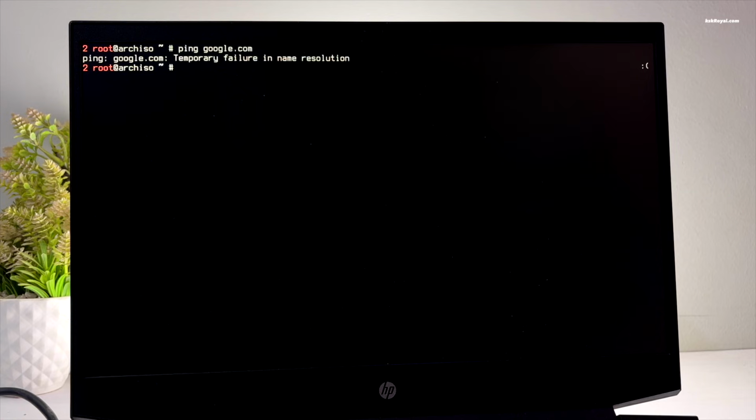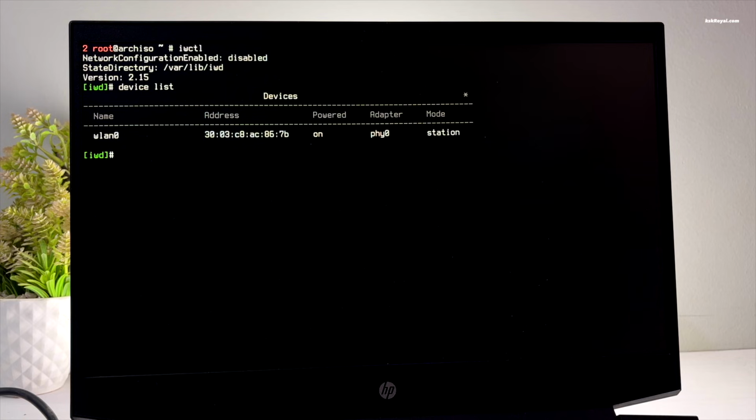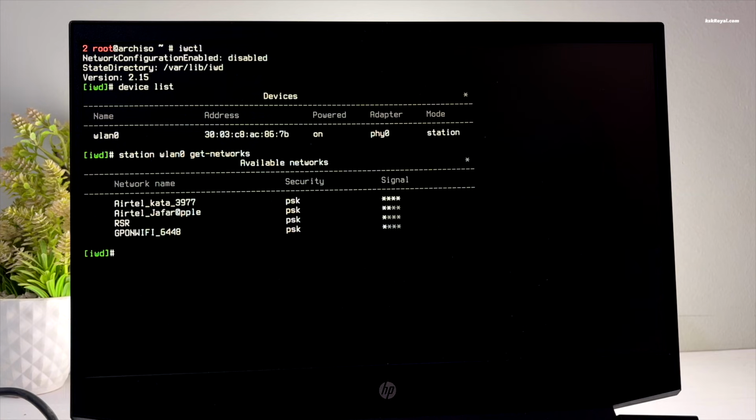If you have built-in Wi-Fi support, like me, use the iwctl tool to connect to the internet. Now simply type iwctl to enter into the iwd shell mode. Then type device list to see a list of network interfaces. Now look for the wlan0 interface and run station wlan0 get-networks to see available Wi-Fi networks.